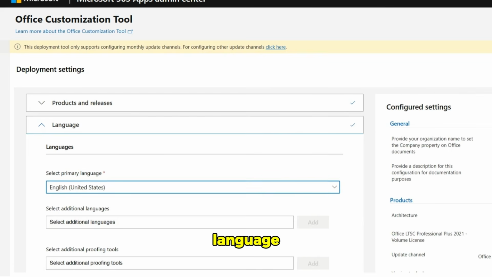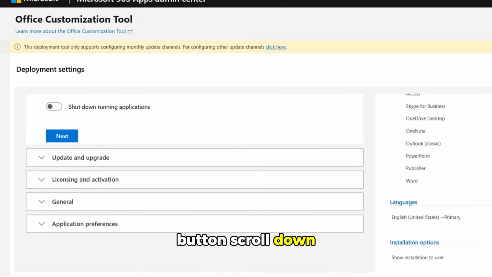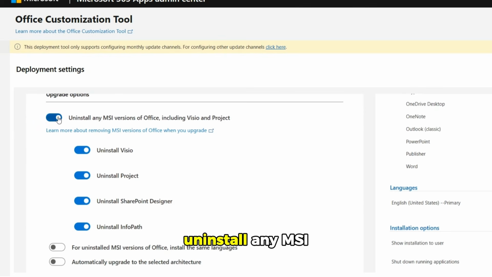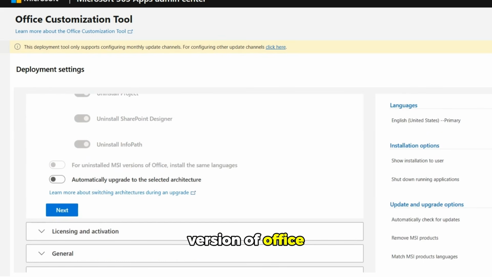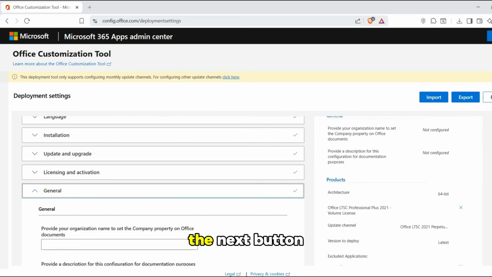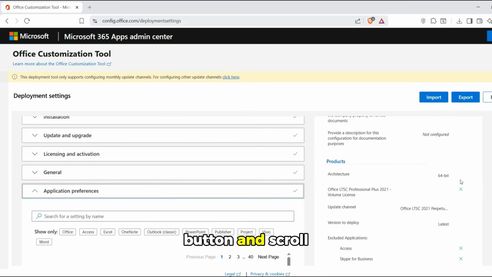Select your preferred language, press the next button, scroll down, press the next button, scroll down, and here we have to turn off, uninstall any MSI version of Office, then scroll down, press the next button, scroll down, press the next button, again press the next button, and scroll to the bottom.